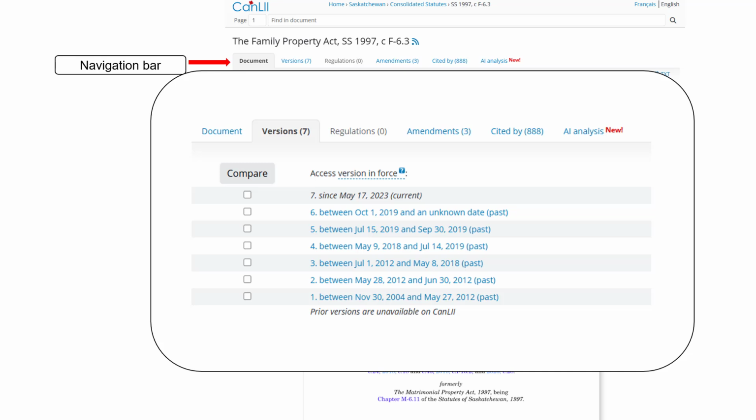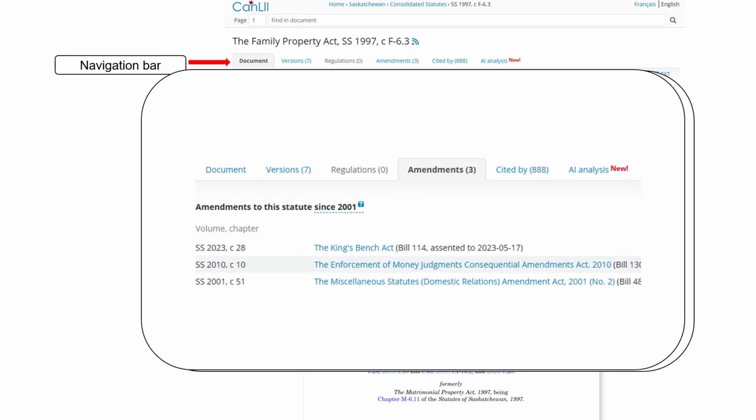Regulations. Now, this act does not have any regulations, and if it did, they would be indicated here. Remember that regulations are a subordinate type of legislation connected to a statute and adding details to that statute. Amendments. The Amendments tab lists all amending acts that make changes to the Family Property Act. We also saw these amending acts listed on the title page of the Family Property Act.